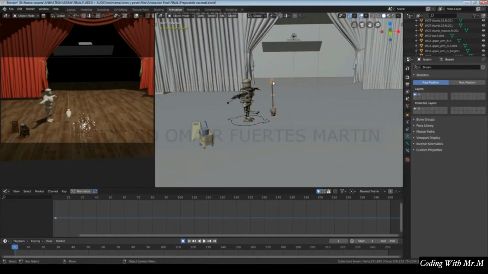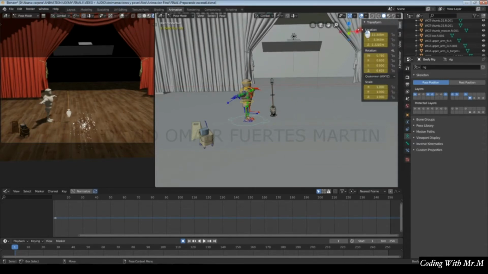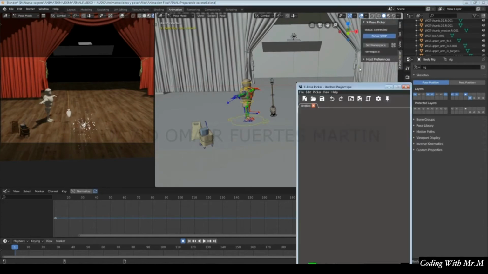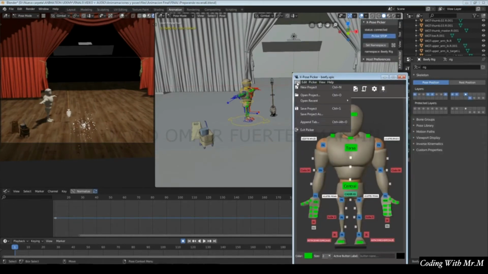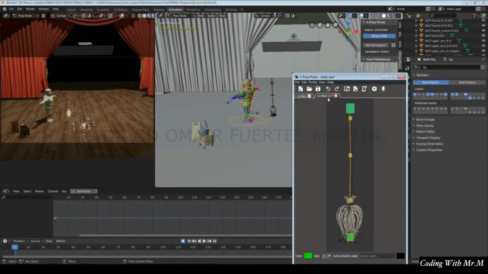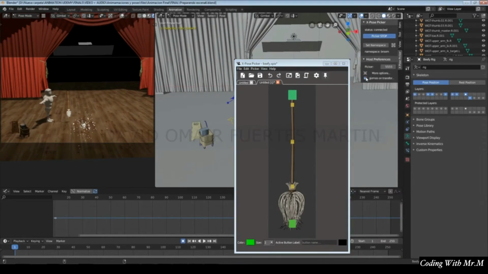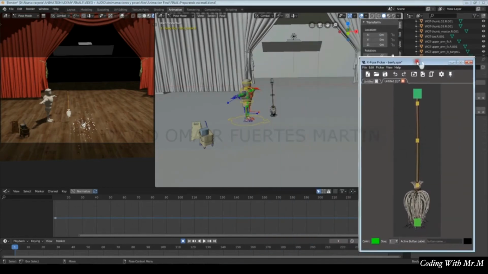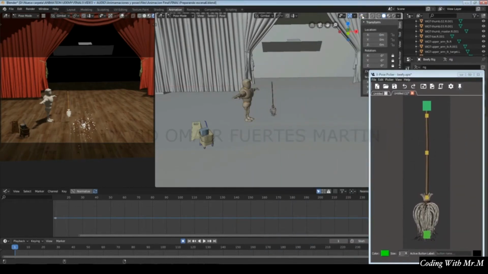Next, select all the characters and props that you're going to animate and change to pose mode, set the axis to gimbal mode, open the floating panel and open the picker of the character or characters that you're going to use. Remember to activate this box. Deactivate the third icon on the top right to hide all the controls and thus clean up your scene.